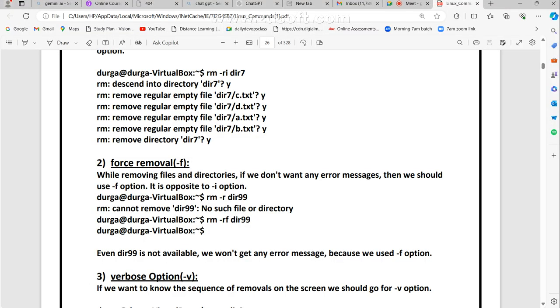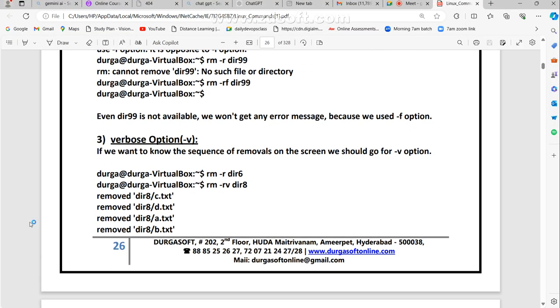Now simply you may go for, I said, right, P represents what? Verbose option. If we want to know the sequence of removals on the screen, we should go for the -p option.